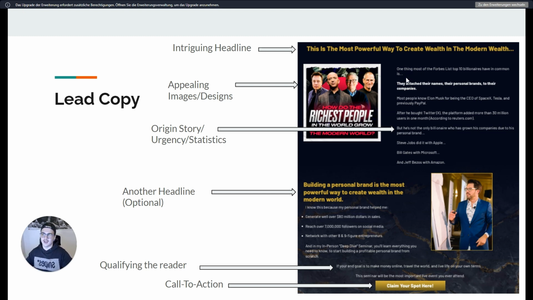You can see the lead copy like an email that you use within the landing page to convince people of your product. Basically what I did here was I was talking about the Forbes list, top 10 billionaires, and what they do, and then mentioning some of the names and being really specific with numbers, and then talking about the background of all of them, which is the personal brand, and then convincing people of the idea to build a personal brand. Obviously, the mechanism we were selling here was this live seminar.